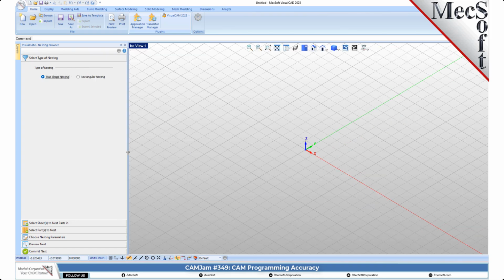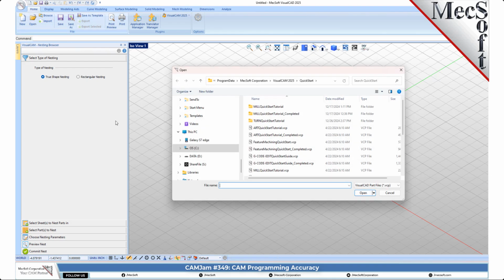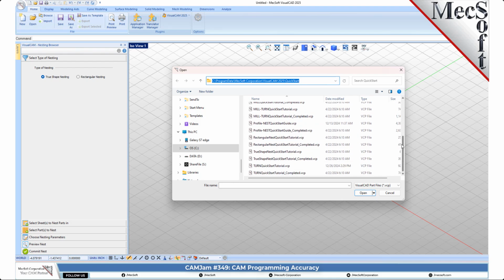Now, let's load the part file containing the geometry for nesting. From the VisualCAD main menu, select Open. Locate the VisualCAM Quick Start folder shown here. Then, select the VisualCAD part file named Rectangular Nest Quick Start Tutorial and then pick Open.